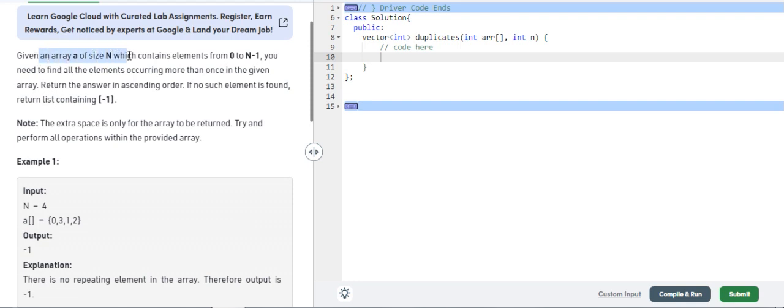Given an array A of n size which contains elements from 0 to n minus 1. You need to find all elements occurring more than once in the given array. Return the answer in ascending order. If no such element is found, then return minus 1. The extra space is only for the array to be returned. Try and perform all operations within the provided array.